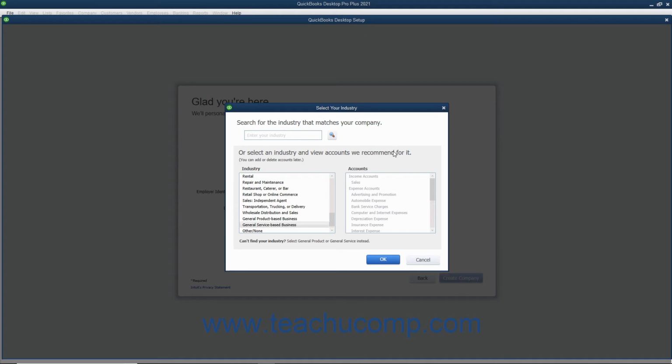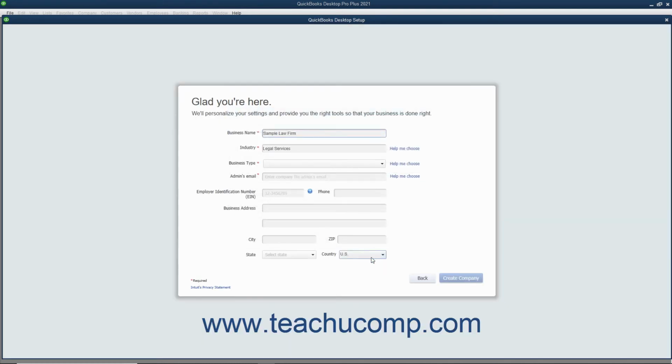Since you are creating a legal company, scroll through the industry list in the lower left corner of this window until you find the Legal Services industry choice, and click that industry choice to select it. The chart of accounts for a legal services company file will then appear in the window to the right for you to review if desired. After making your industry selection, click the OK button to return to the Express Start screen.